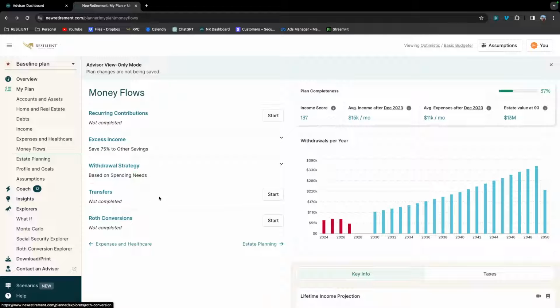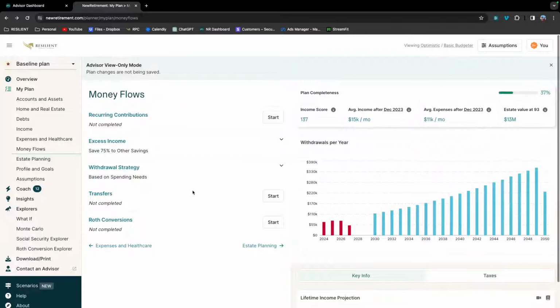You can also create a scenario and do some moving of money outside of your baseline plan, so you can make a duplicate and then model some of these things in a test scenario. So don't feel like you need to do that in your baseline plan, because that's not the purpose of it. The purpose, at least to start, is to input the facts.